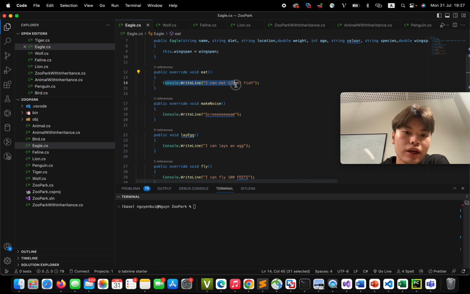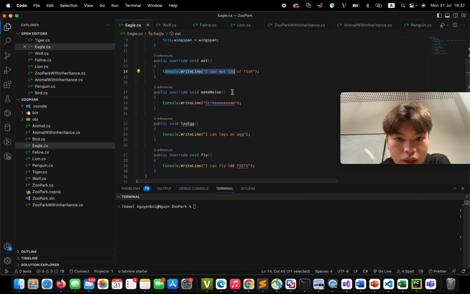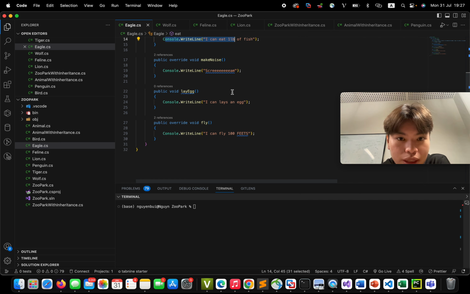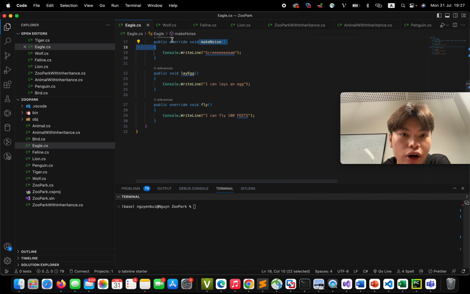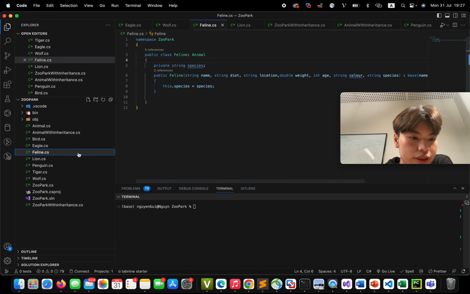So yeah, exactly, we just get the output. I can eat 1 kilogram of fish, something like that, and then create a make noise with the same function. Then I also create a specific method, something that will be unique to the eagle, which is lay eggs, and then I can lay eggs, and then fly, override also. And yeah, let's just go to the next thing, which is the feline.